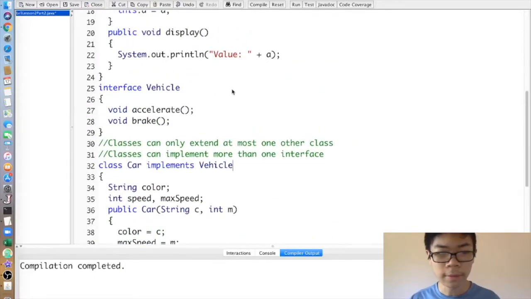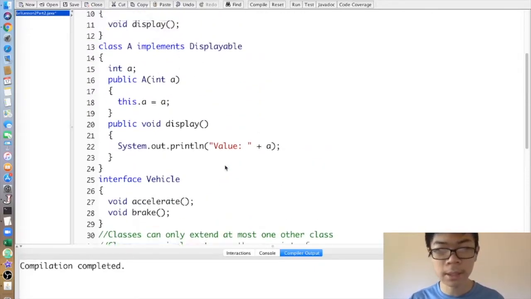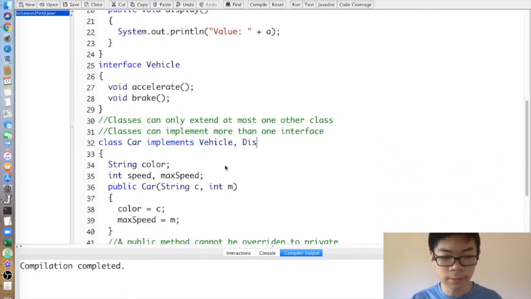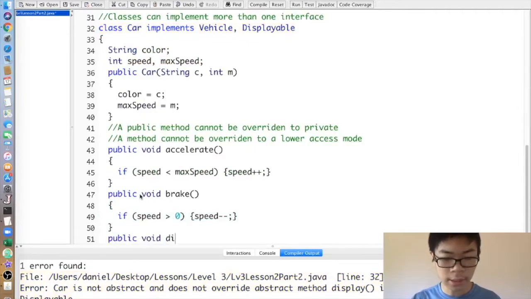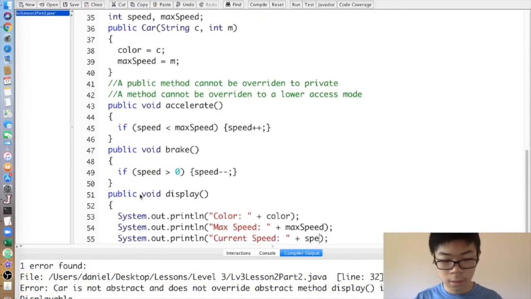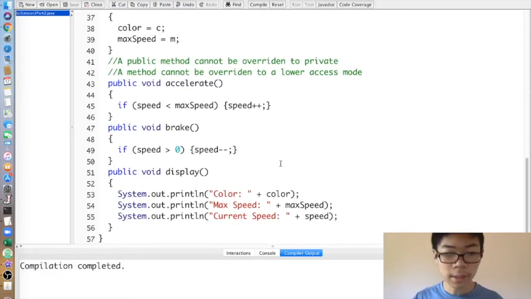So, for example, class Car implements Vehicle. How do we implement more than one interface? Well, turns out we can just put a comma and then the other interface. So, for example, Displayable. And of course, now I'm going to need the display method. So, public void display. And we have something like this.